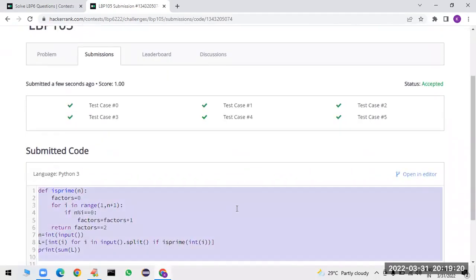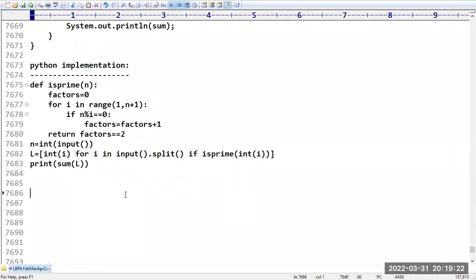That's all. Sir, any doubt in this LBP 5? Please confirm. Any doubt in this LBP 5? Please confirm. I request everyone to please respond.